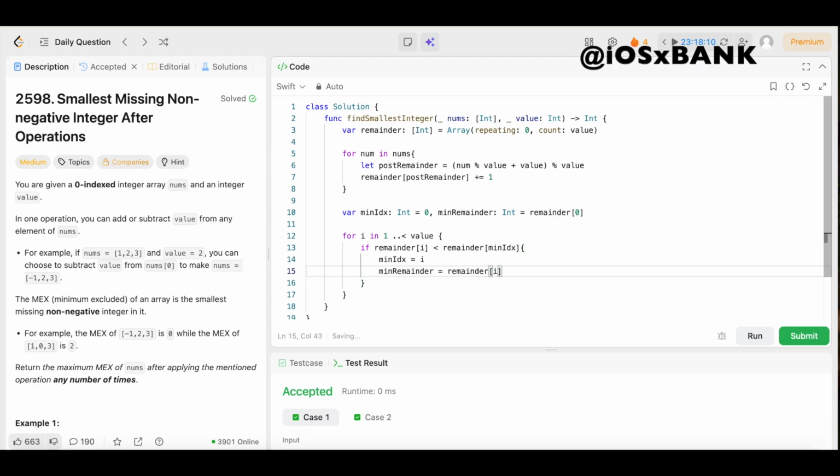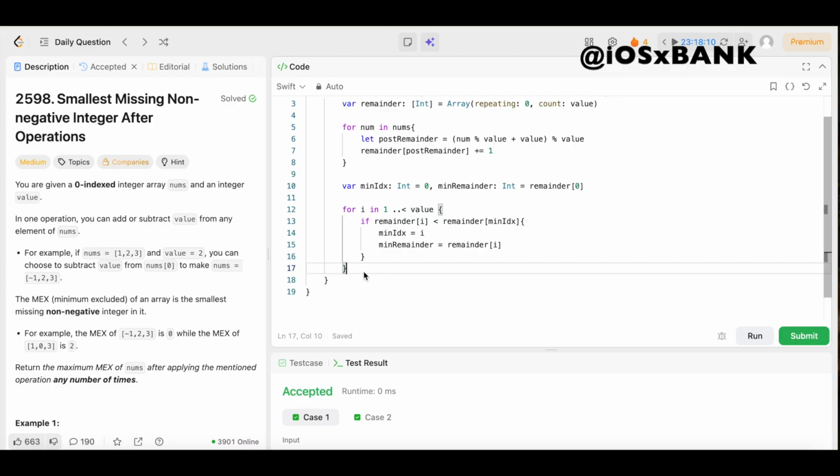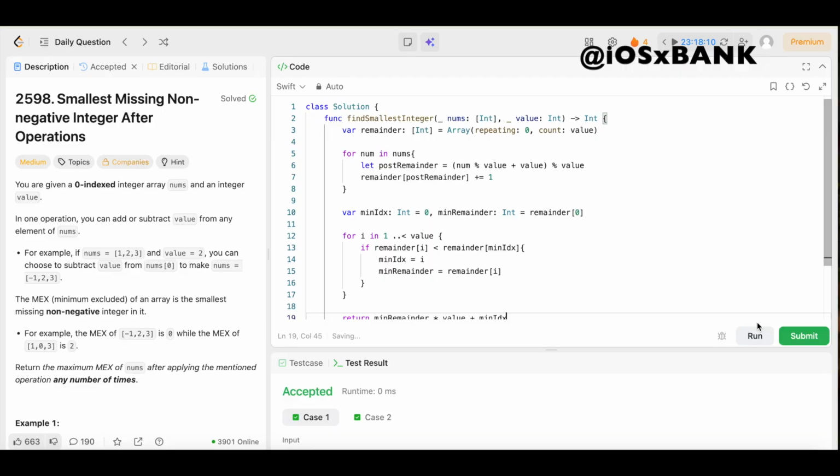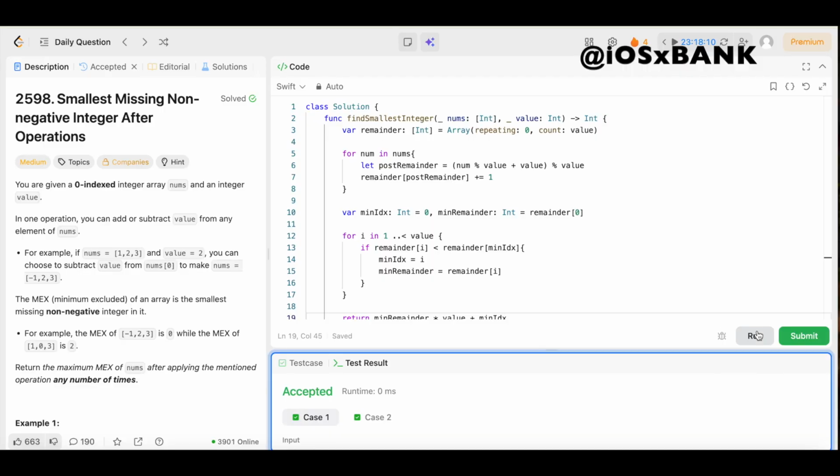Boom. Now the smallest integer that cannot be represented is given by the number of complete sets times the value plus the smallest remainder index. So we're just going to come right here and say return min remainder times value plus min idx. Y'all, that should be all she wrote. Let's give it a run and see how it runs before we submit it.